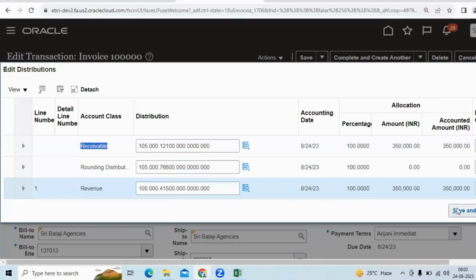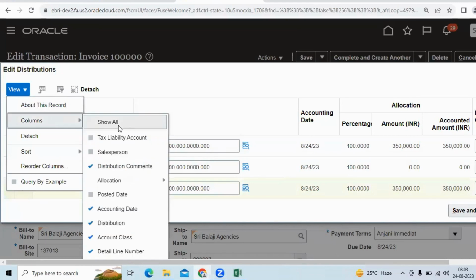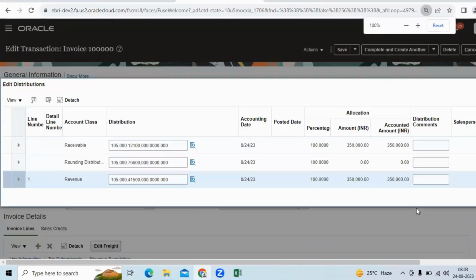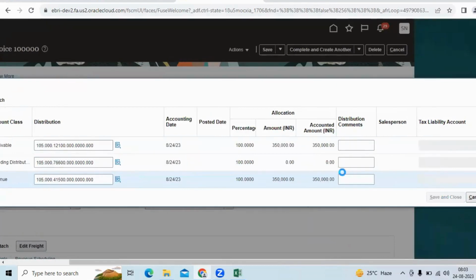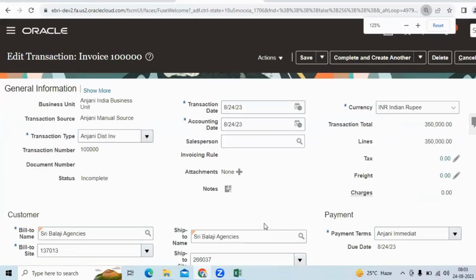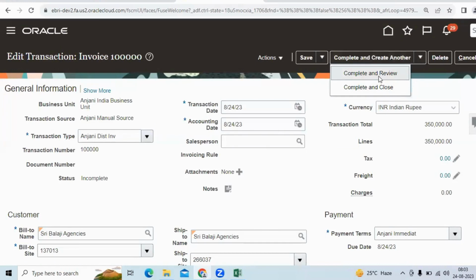Receivable account and revenue account are defaulted from the transaction type, controlled by auto accounting. If you want, you can override. You can see the columns, show all. Then save and close. I'm not changing anything. Next. Click complete and review.